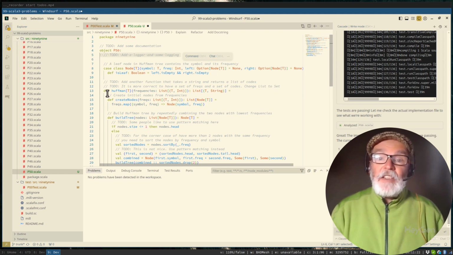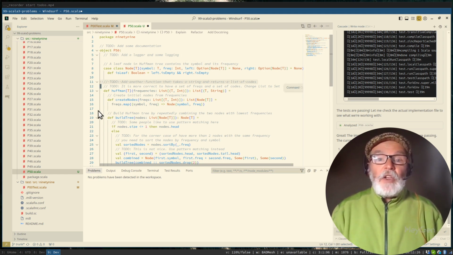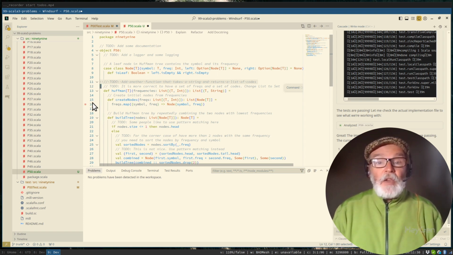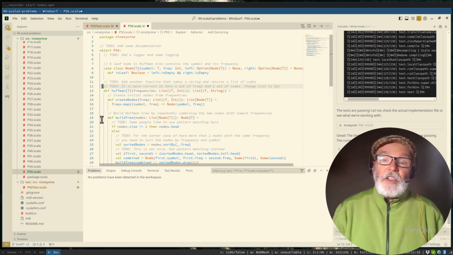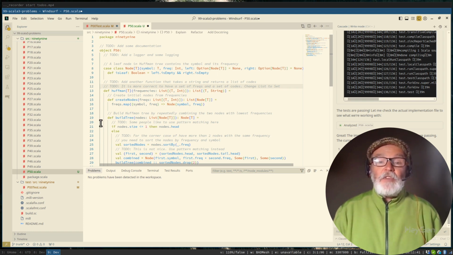First, I think we need some documentation. That should be easy to generate. Then we need a logger and some logging. All production code needs to be observable one way or another. To make our life easier, I would also suggest to add another function that takes a string and returns the list of codes.